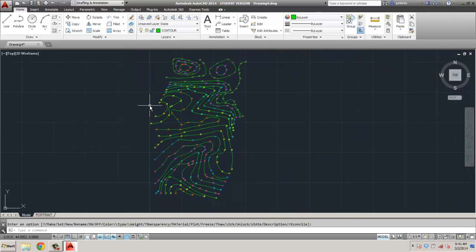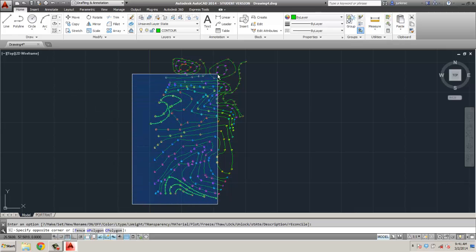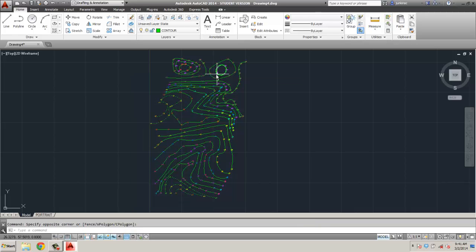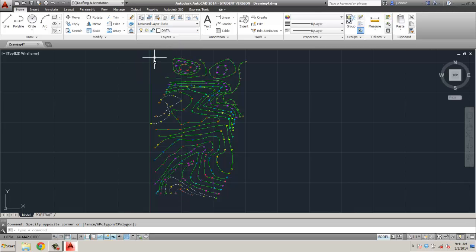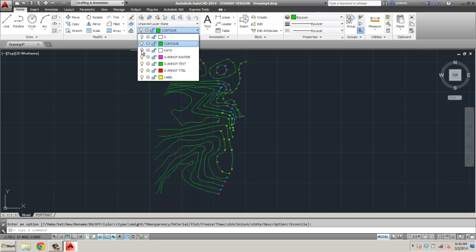Somehow I must have put all my data points in my, so that's a problem. I will need to figure out. So, we'll try it this way. Select all those data points, put them in data. Now if I turn off data, there you go. It won't be quite as bad.